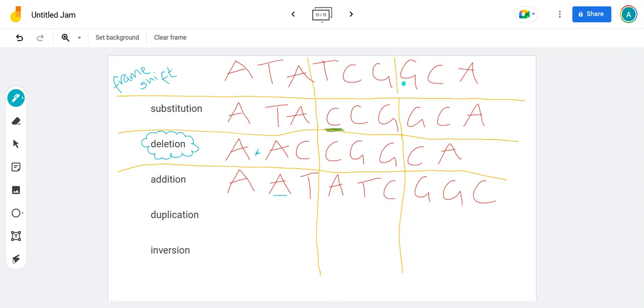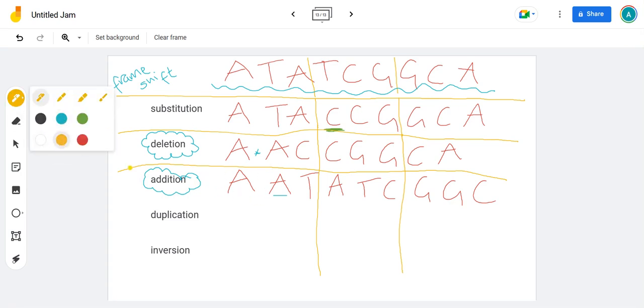So comparing to our top line here, remember, this is what we're comparing to. This should be ATA, but it's AAT, so it's going to code for a different amino acid. This should be TCG, but it's ATC. It's going to code for a different amino acid. GCA, GGC. It's different. It's going to be a frame shift. So it's going to affect every amino acid that's coded for downstream of where the mutation is. So it's got a big impact.